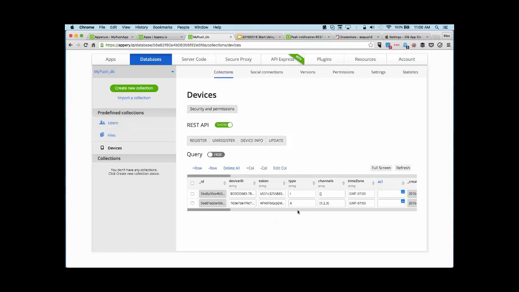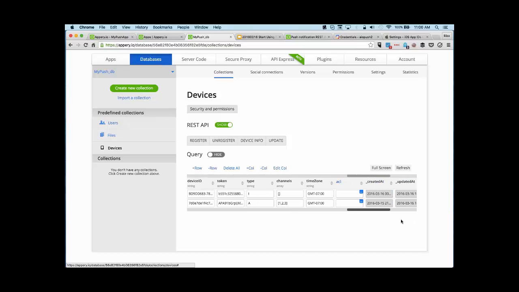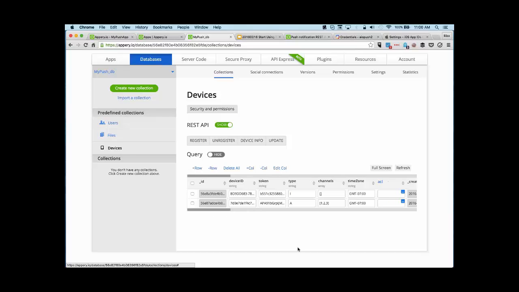Now the type here indicates whether it's iOS or Android. So I is for iOS, A is for Android. And then channels, this is optional, and we're going to cover this. And you can also create custom columns, but I don't have any custom columns in this devices collection, all right? So this is how we know, when we send a push message from the platform, we're going to use the information stored here to send messages to various devices.